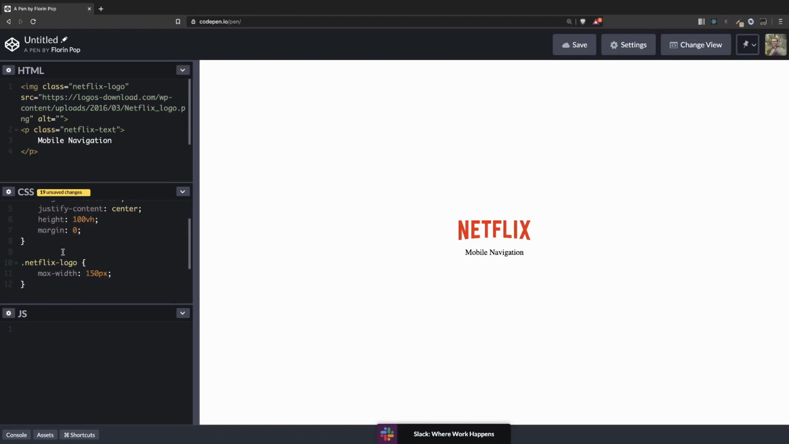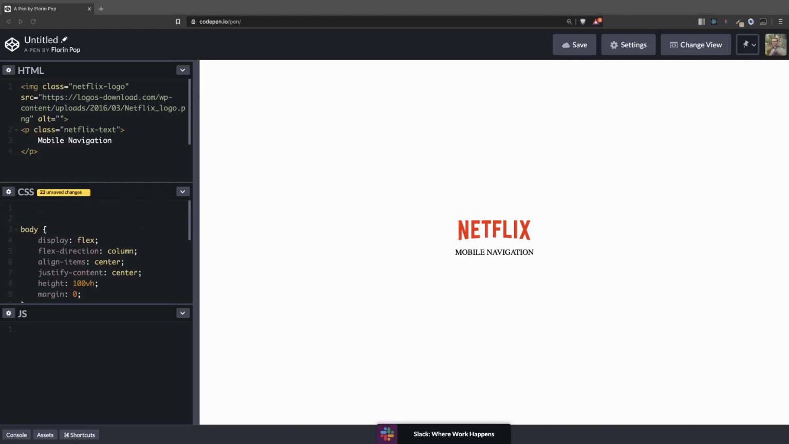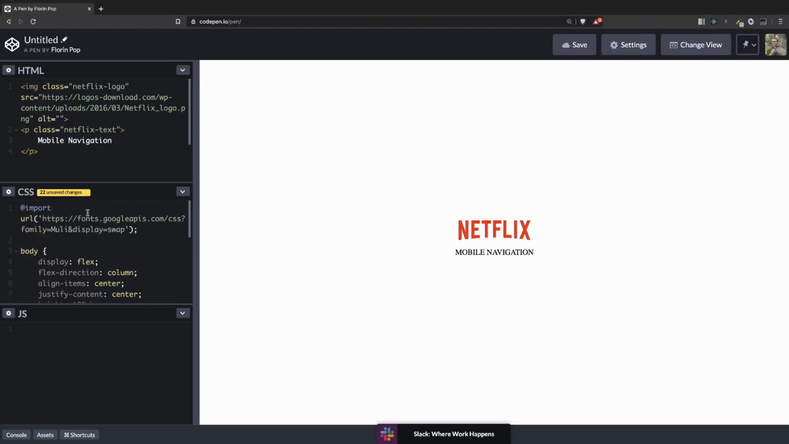And also let's style the text quickly. netflix-text. Text-decoration. Text-transform. Uppercase. Okay, yeah, I don't like the font, so let's add the font here. I have the link. All right, and add it to the body. Font-family. Perfect. So now that's out of the way.